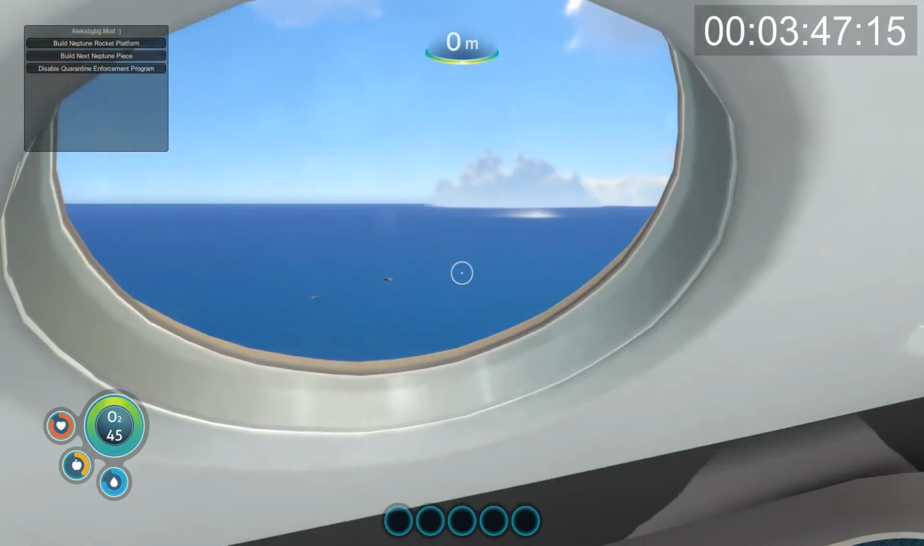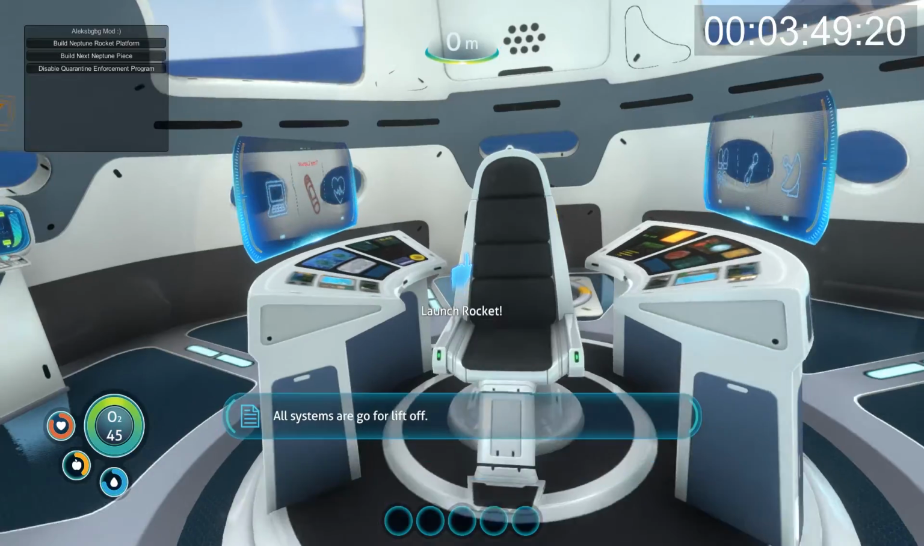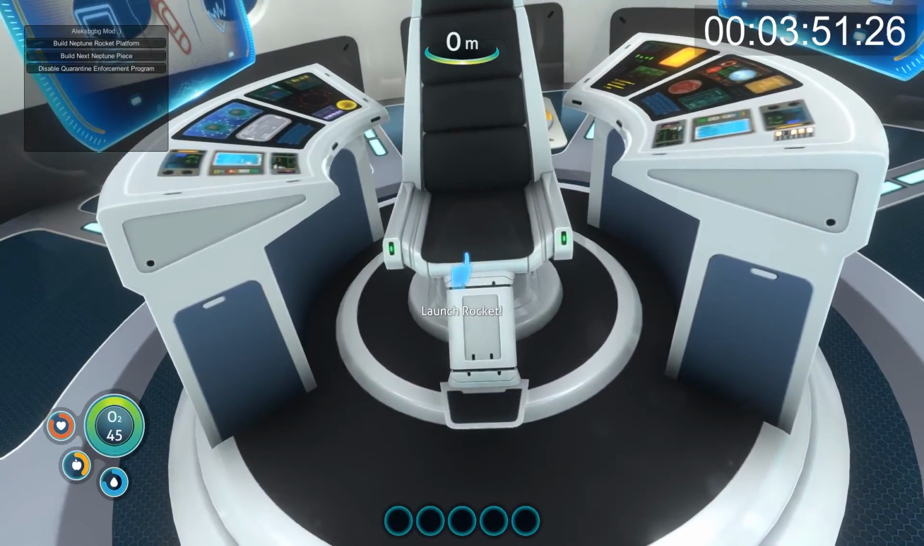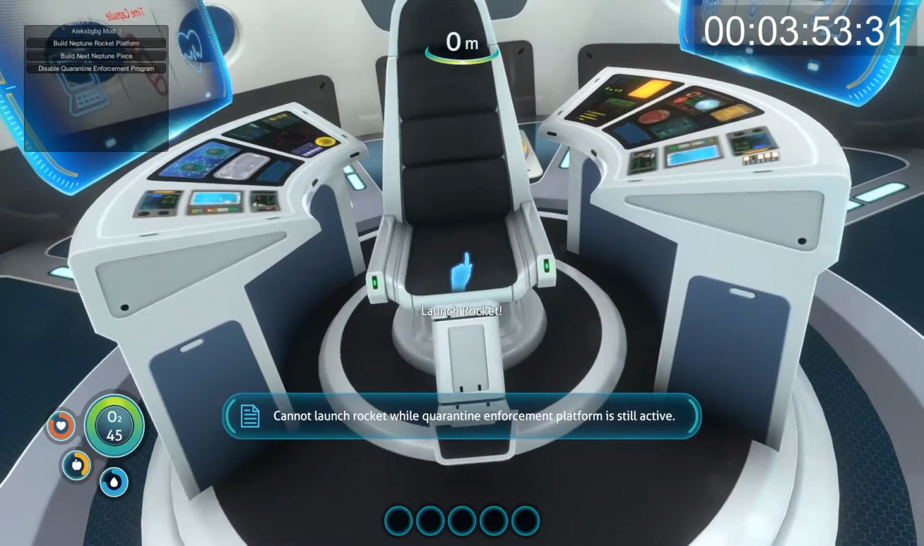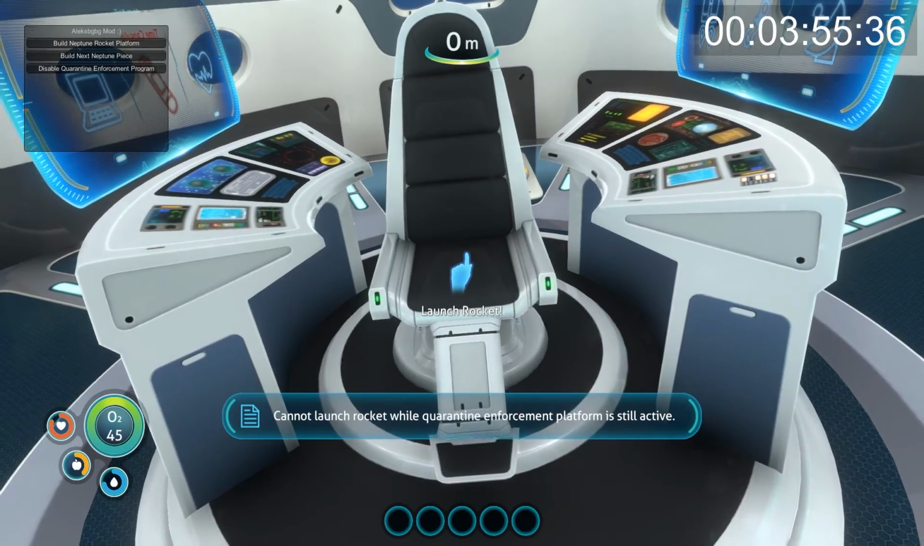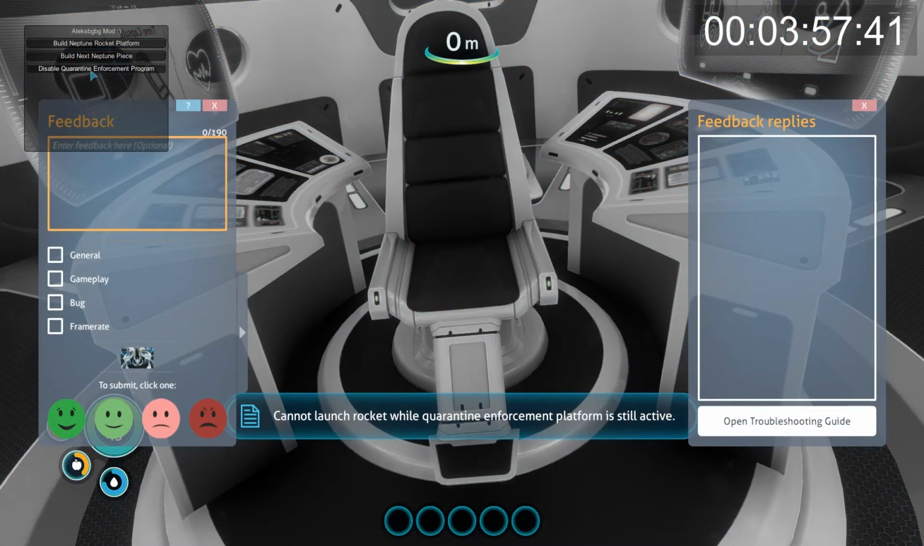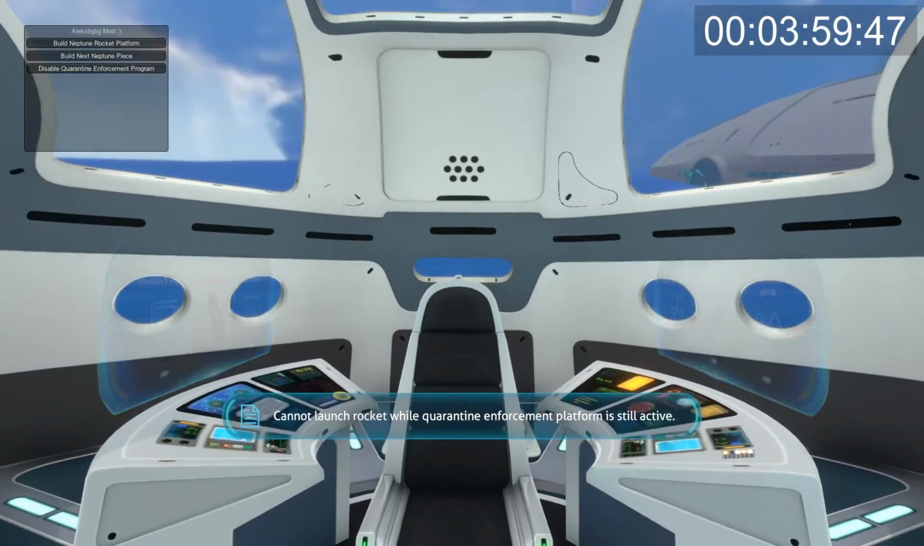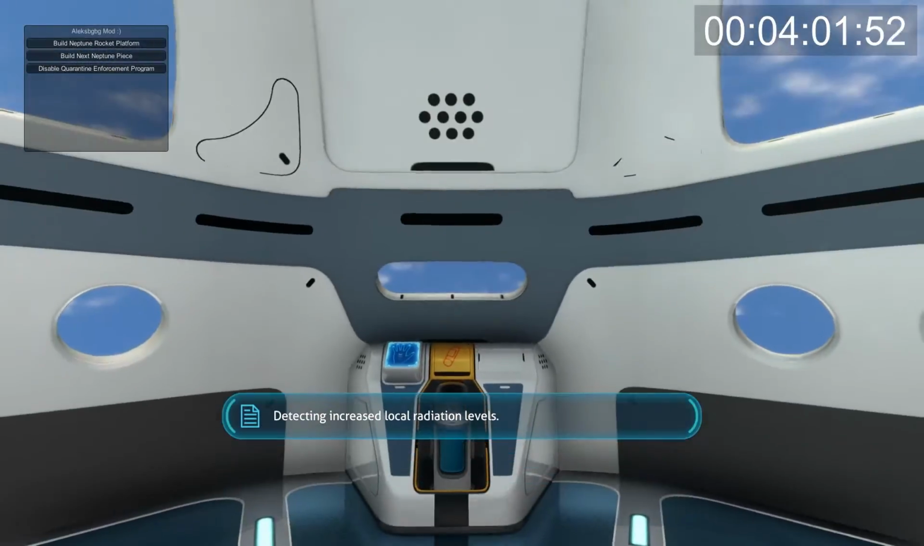In an adjective, not verb way. We're now going to use the time capsule. And we're going to try to launch, but we can't. Because of the quarantine enforcement platform. And I'm just going to disable that. And we can launch now.